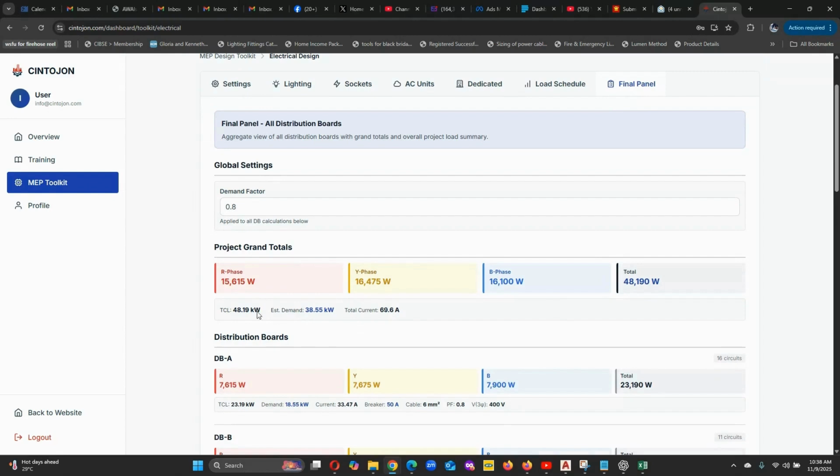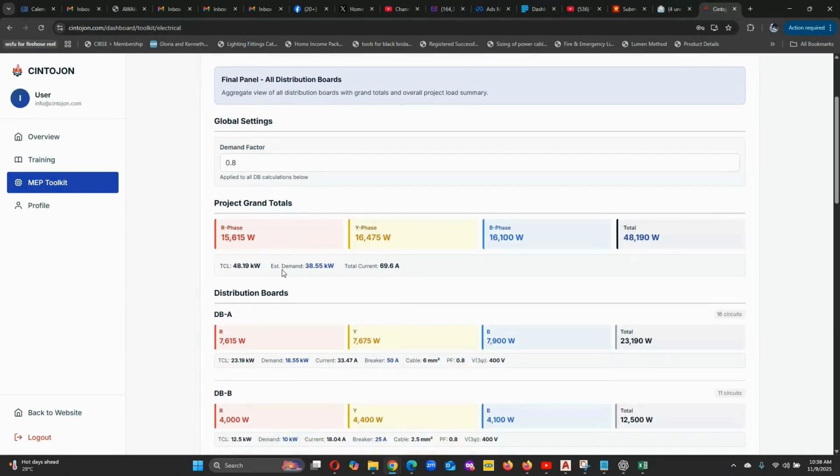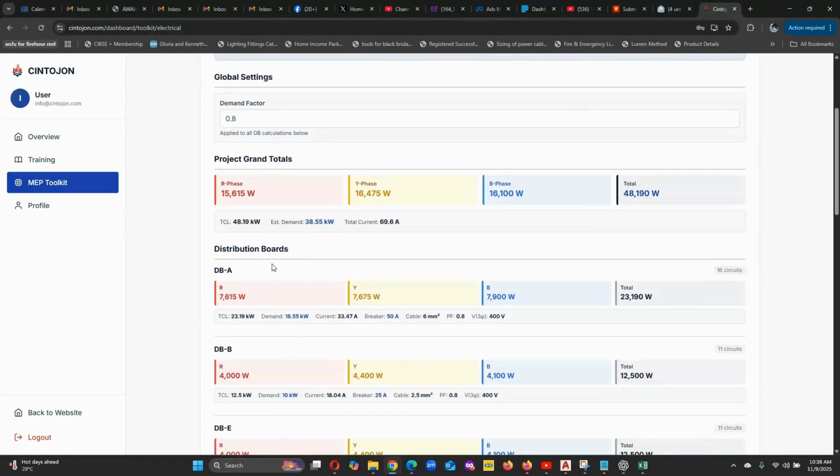Okay, this is the grand total. So you see the grand total, you can see them all there. Estimated demand, okay, and total current, okay. You see all the estimated load there. All right. Then each distribution board also, you see the distribution board DBA. This is the one for DBA.